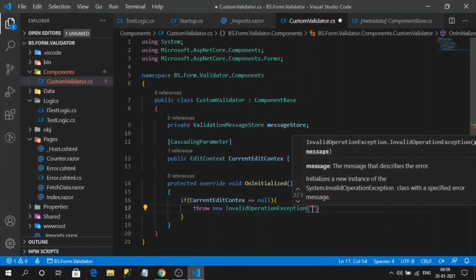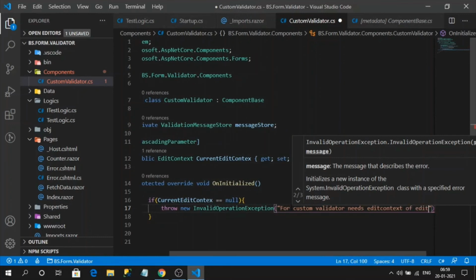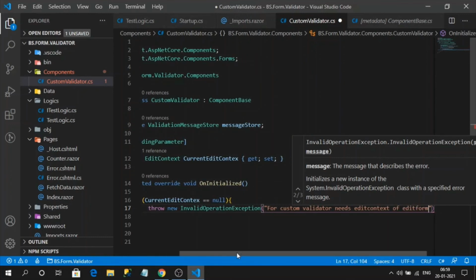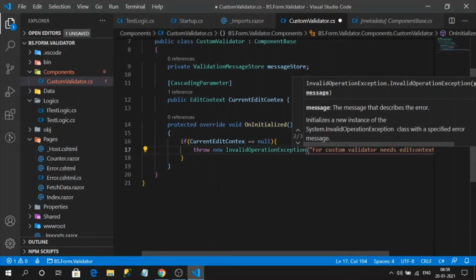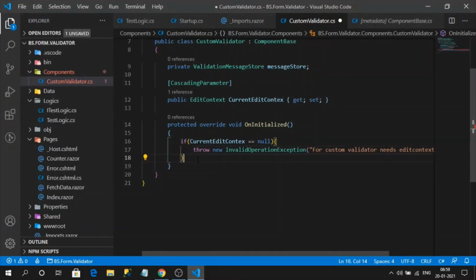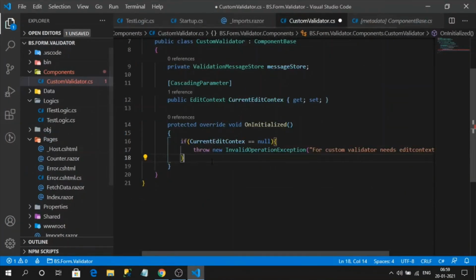So at that time, what we are doing, we are throwing an error like context of EditForm. Okay, any message, some custom error message. So if it is null, then it will throw an error in our application.